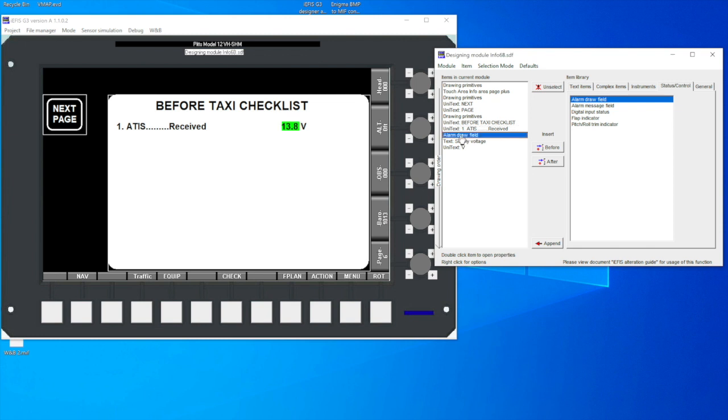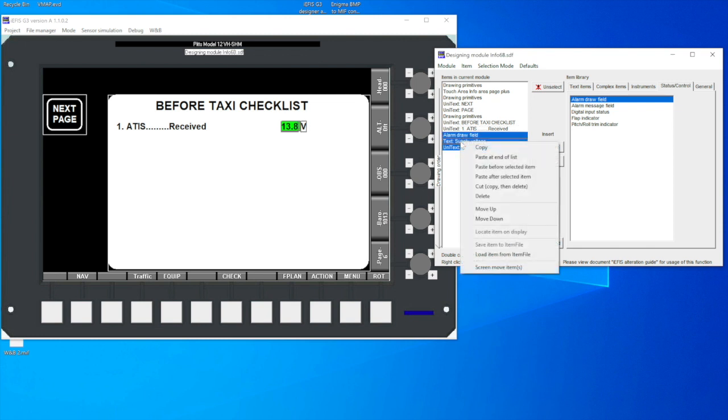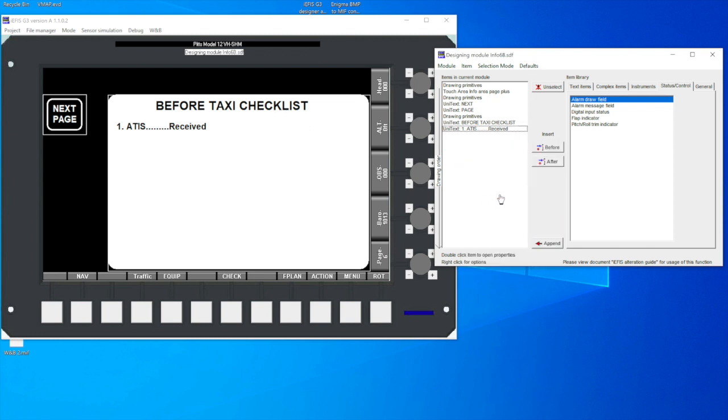And I don't need voltage there anymore, so I'm going to delete that. That was from our previous page, from before start. And so on, and you get the idea. And so we can just numerically go down, position subsequent checklist lines on the page, and we have our page 2.